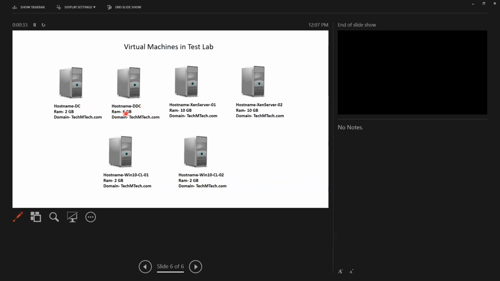Rest of the things I will cover. I hope you have understood what I told. Yes, I understood. You just have to create one machine with the Windows Server operating system, DDC meaning delivery controller. You have to change the host name to DDC, allocate 6 GB of RAM for this virtual machine, and join it to the domain, whatever domain you have.